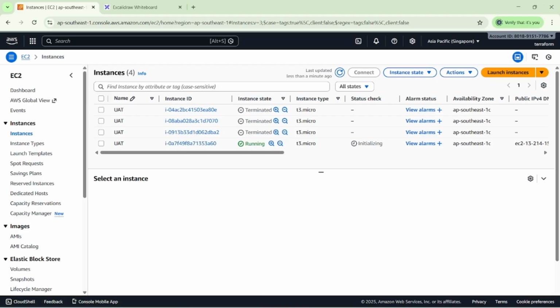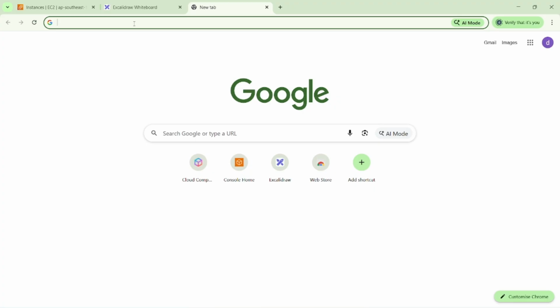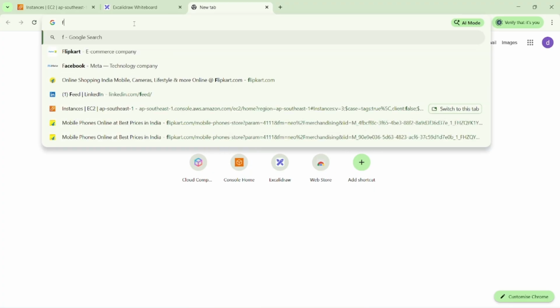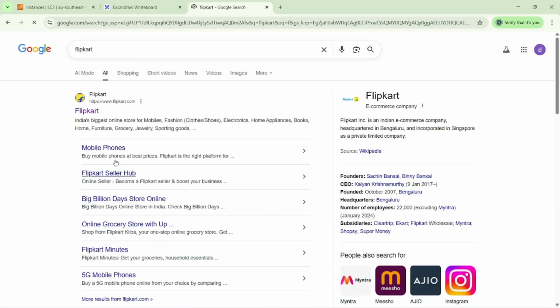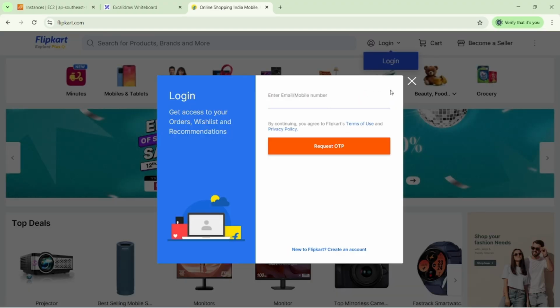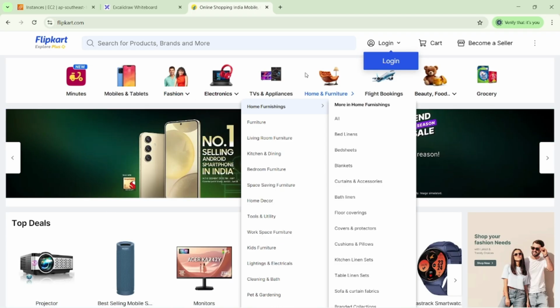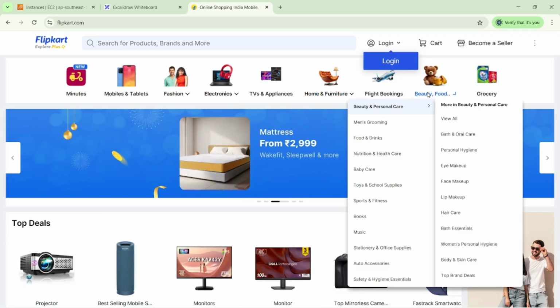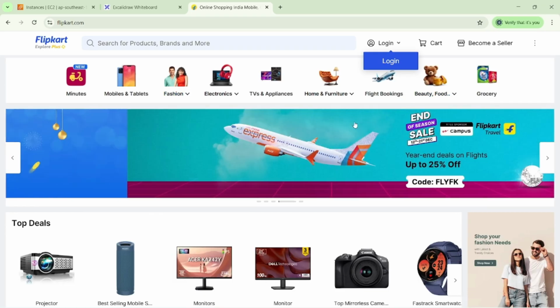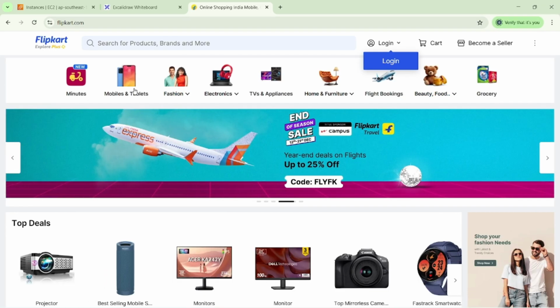So next topic we have is Terraform modules. So what is a module? Suppose we are talking about the Flipkart application. In the Flipkart application, we have different modules. In mobile, tablet, then fashion, then TV appliances, then flight booking, each and everything you can see. These are the modules we can call.